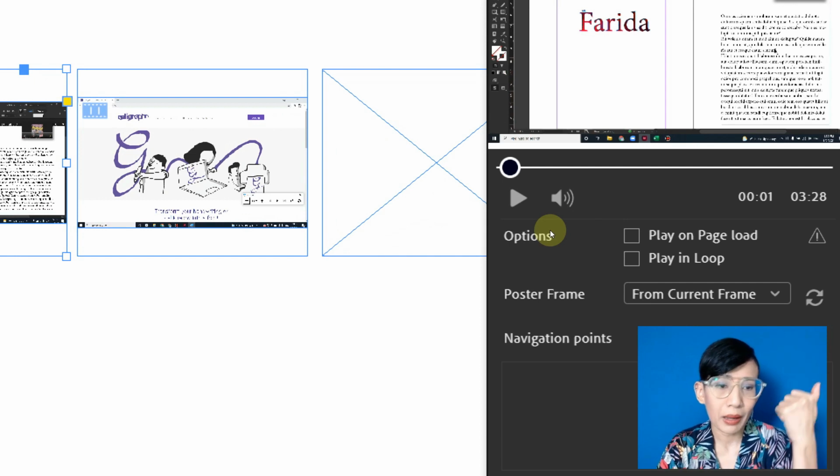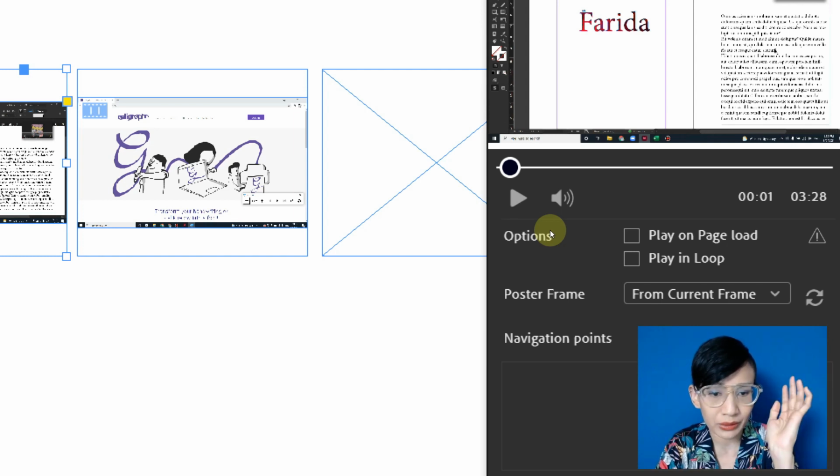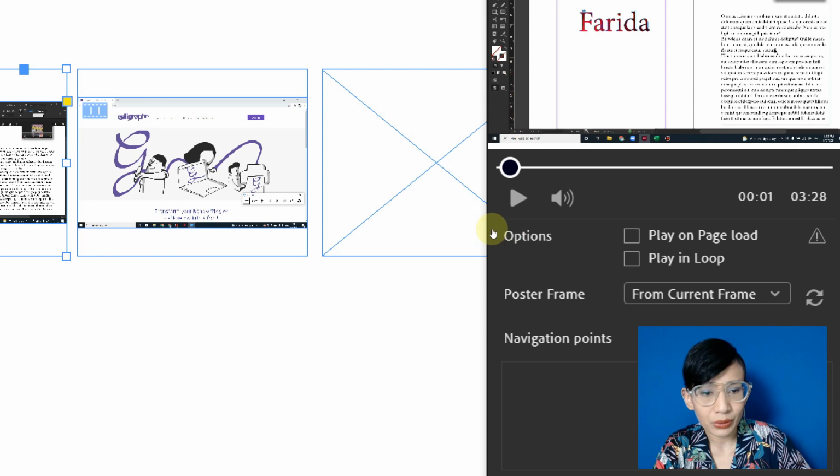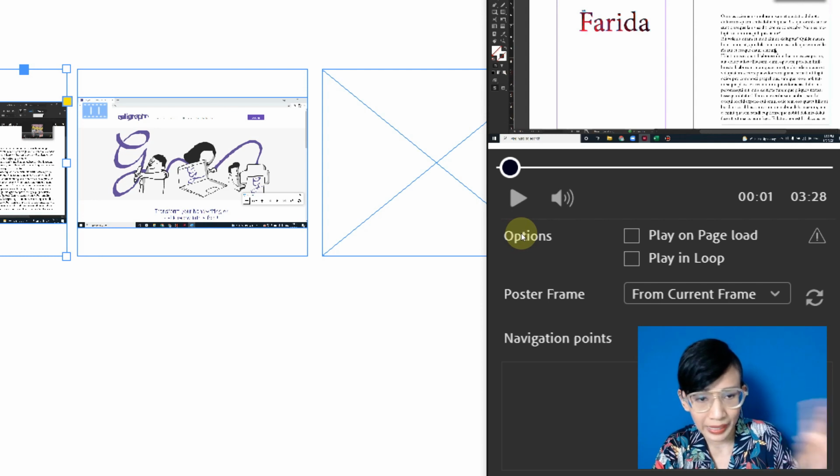You have play on page load. Basically, when the reader opens the file, it will load the videos and everything. If you don't click it, the reader has to hit the button to play the videos. It depends on you whether you want it to load with your video immediately or not. My recommendation is that I would rather give readers a choice.